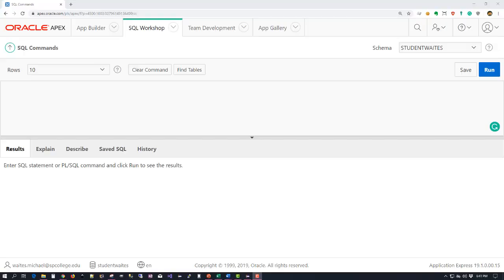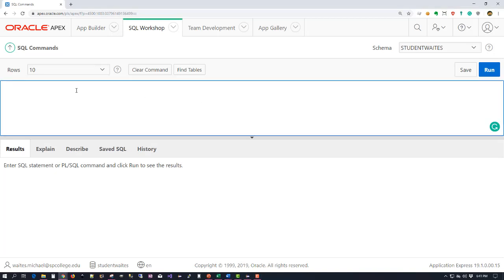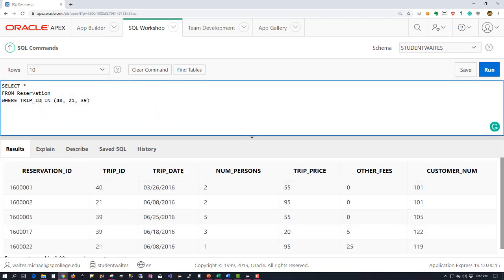Okay, let's take a look at using the in keyword in our where clause with a subquery. Now let's remember that the in keyword within our where clause is looking for a series. So for example, if I wanted to look for all the reservations that have the trip ID assigned to them of 40, 21, and 39, I can simply use the in keyword to do that. And here we can see the example of data.